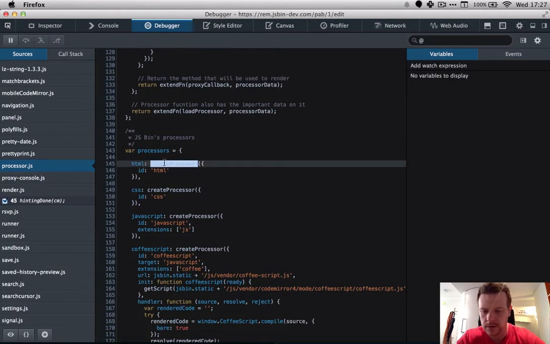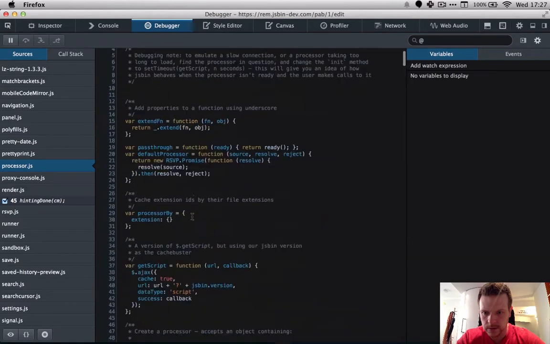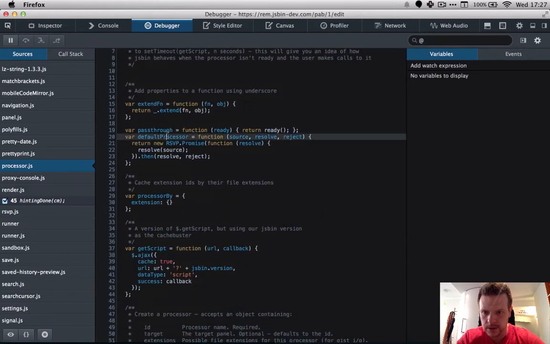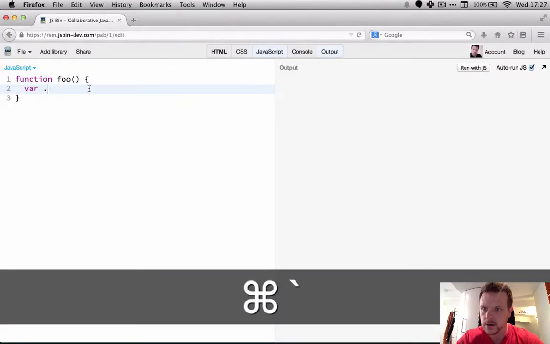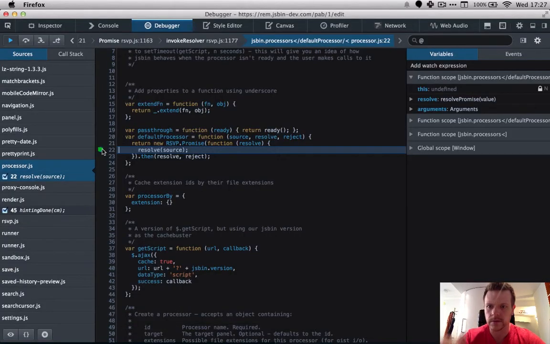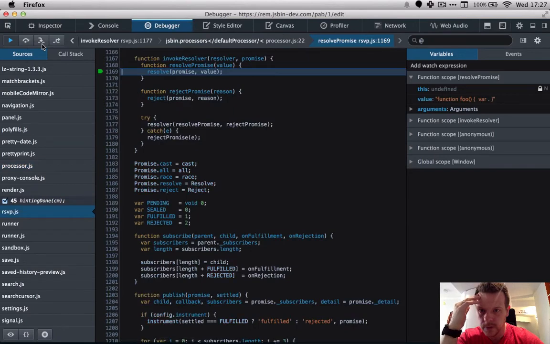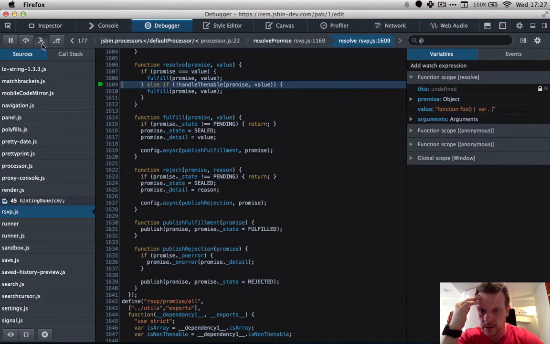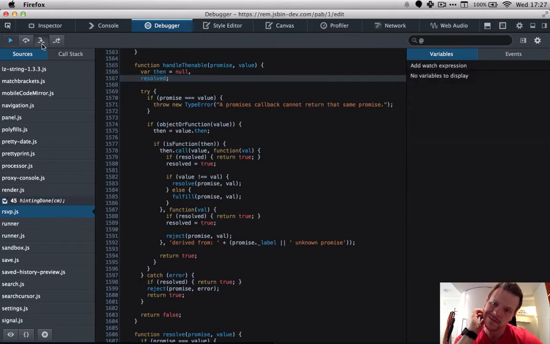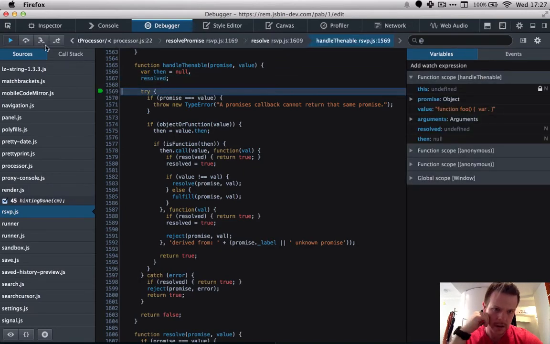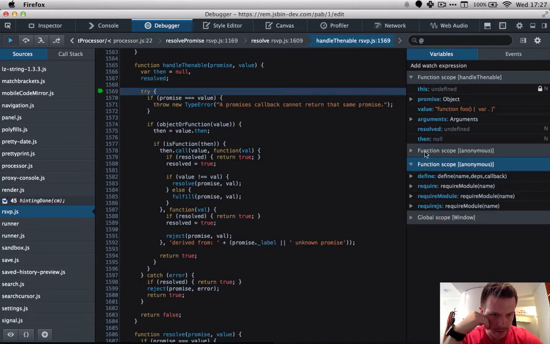Create process HTML, CSS, JavaScript. Processor is going to use a basic processor, which is this guy. Preset, that's what we're looking at. Yeah, that's cool. Okay. Let's step through that. Step in. I want to resolve back out.